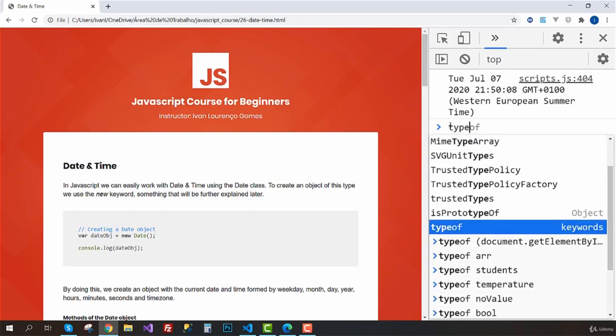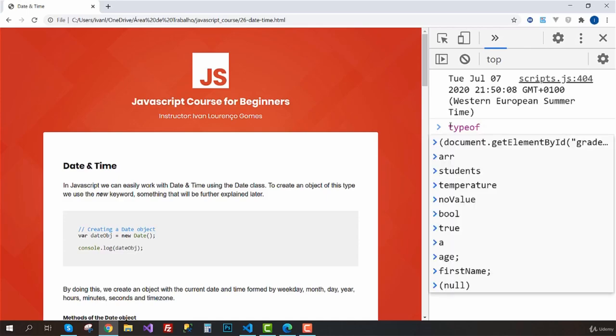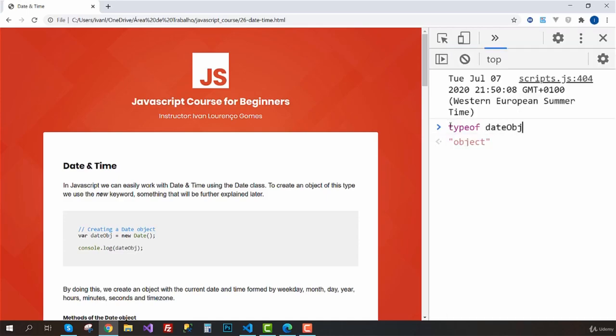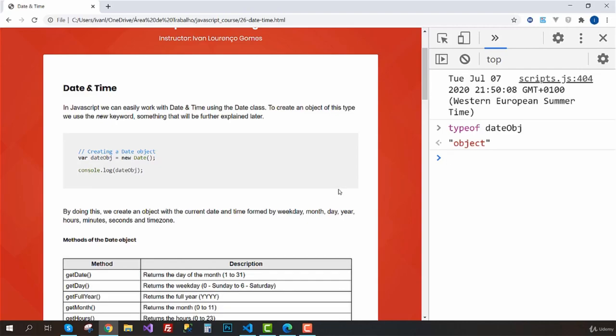Now, just out of curiosity, let's do typeof and then the date object. So as you can see, this is just a regular object. But this is super cool because it just returned the current time. And this is like the full version of the date. So as you can see, we have weekday, month, day, year, hours, minutes, seconds. Then we have the time zone and then the information about daylight saving time. So this is the complete date.